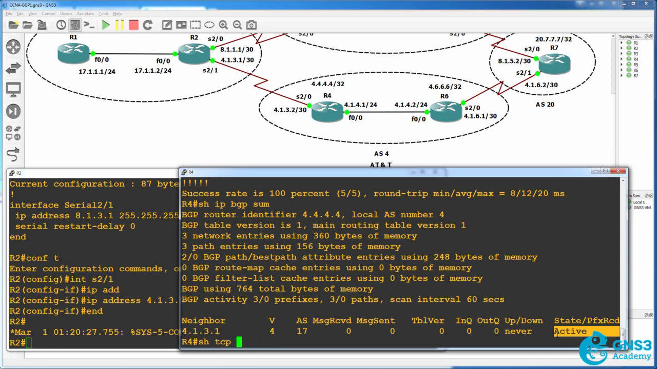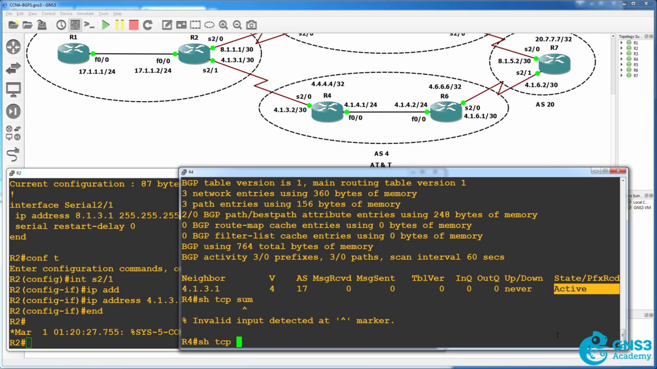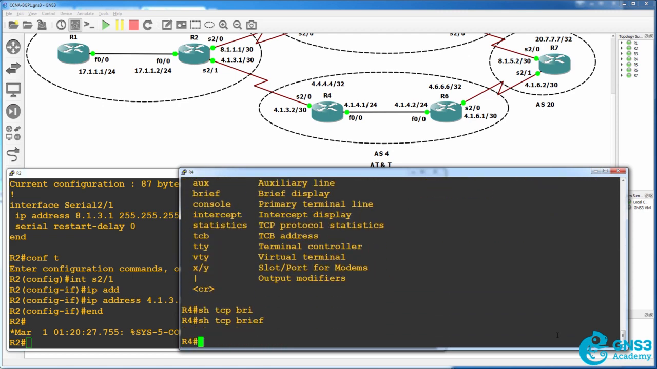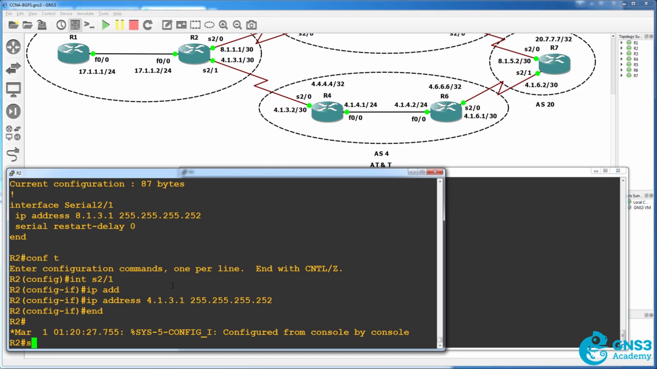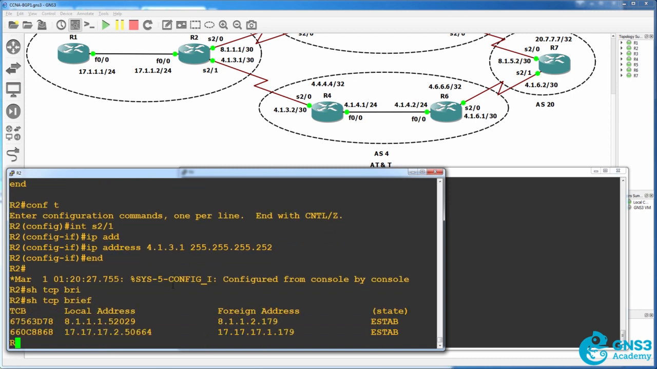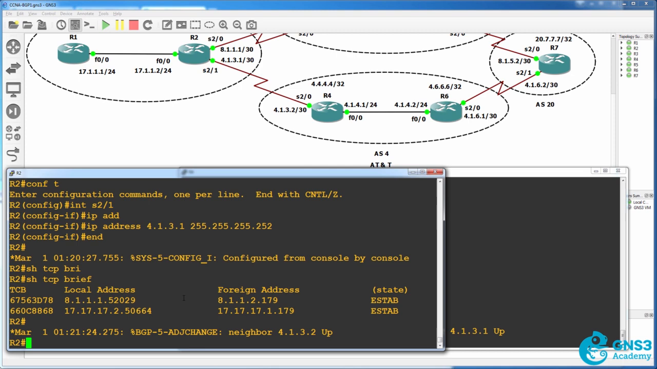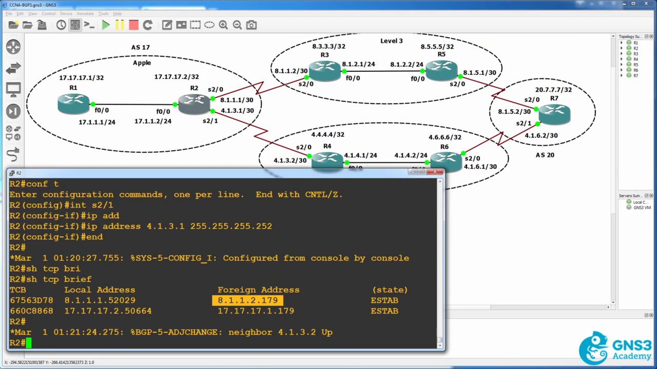Show TCP brief as an example. No TCP sessions are up. Show TCP brief on this side. Notice the router has 2 BGP sessions up. Notice the port number 179. That's the port number for BGP. So the local router has initiated a session to router 3. Show the IP addresses here. So router 2 has a session to router 3, and it has also initiated a session to router 1.